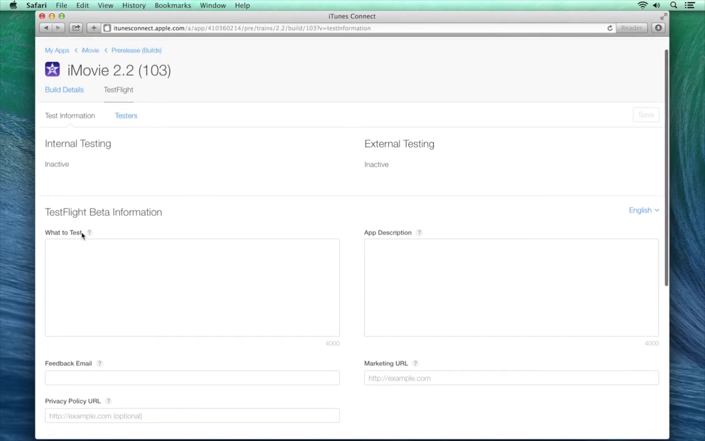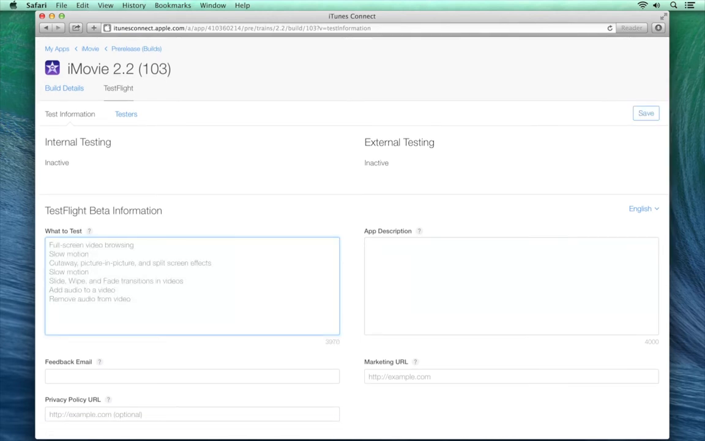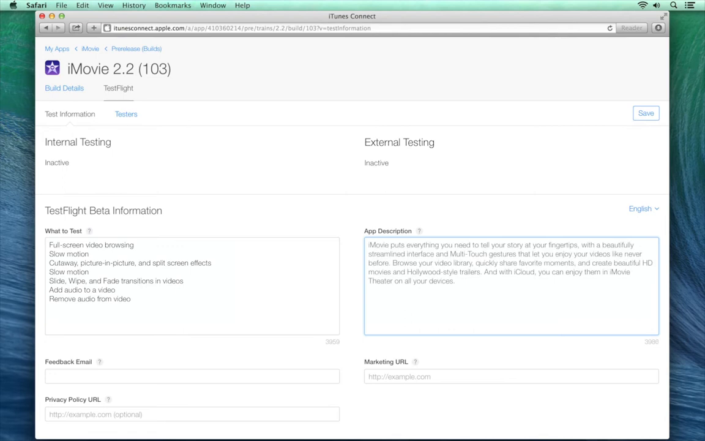Here, you can enter specific details about what to test and a description of your app. You can also include an email address for collecting tester feedback, along with optional URLs for marketing and your privacy policy. This is what your testers will see when they access your app in TestFlight.